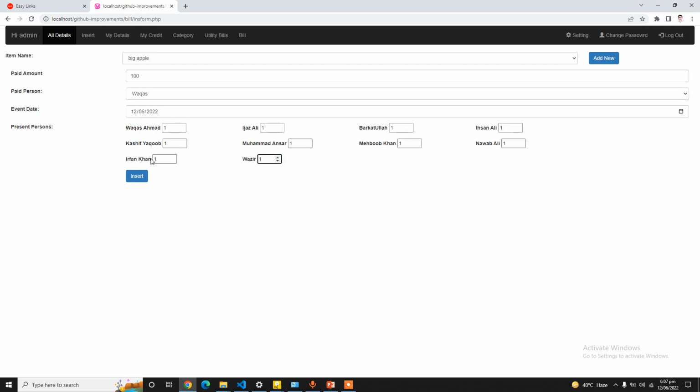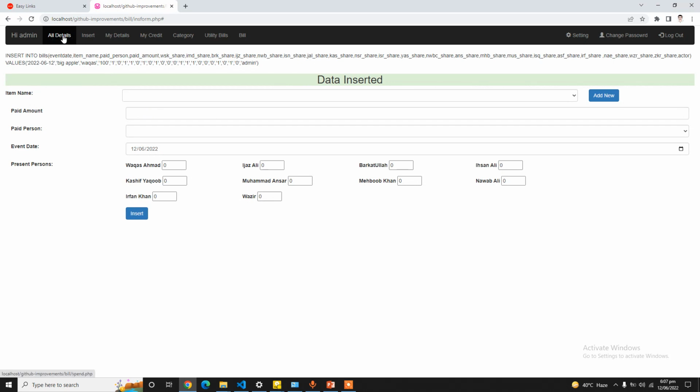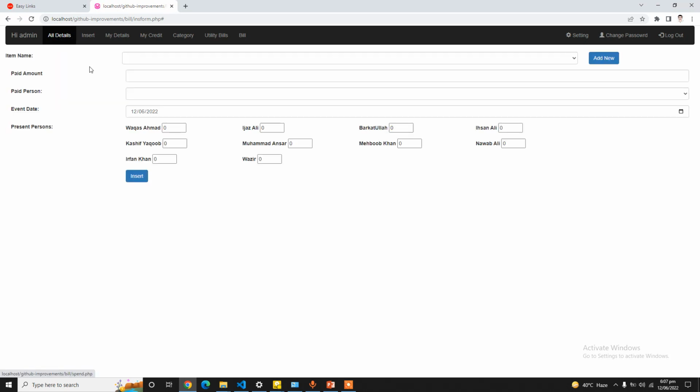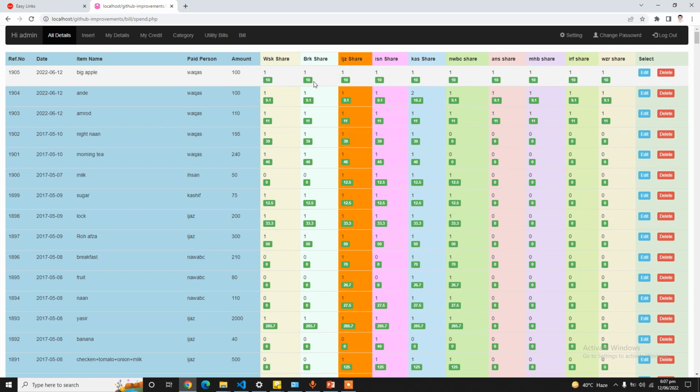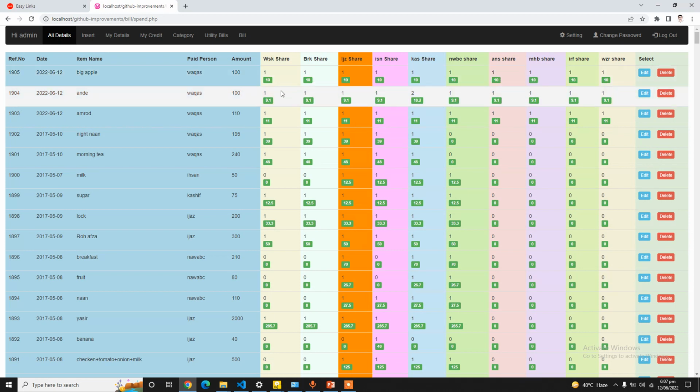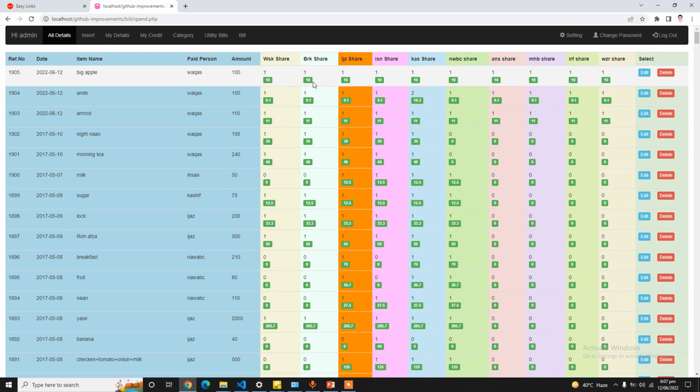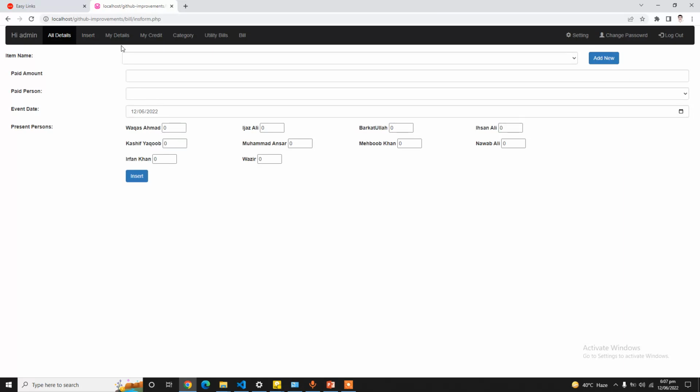For example, if all these 10 persons have eaten the apple and I insert it, you can see if I go to the details again, then because there are 10 persons and each has eaten this, it shows 10, 10, 10, 10. Each person needs to pay rs 10 at the end. So these are the details, all these you can insert and add the shares.